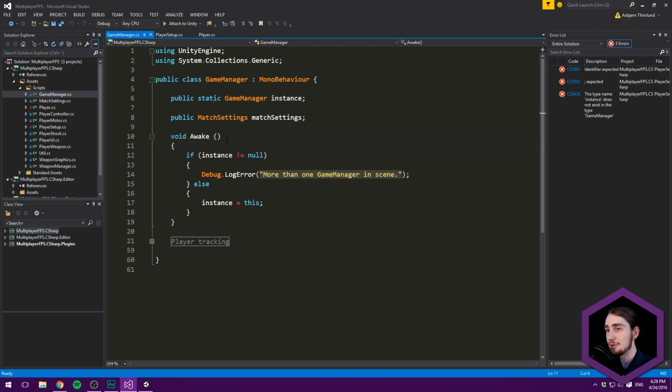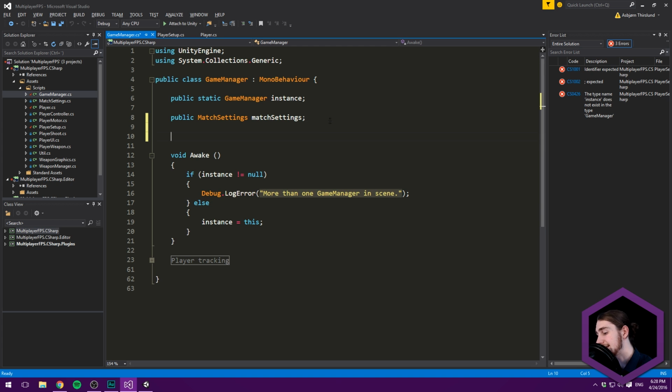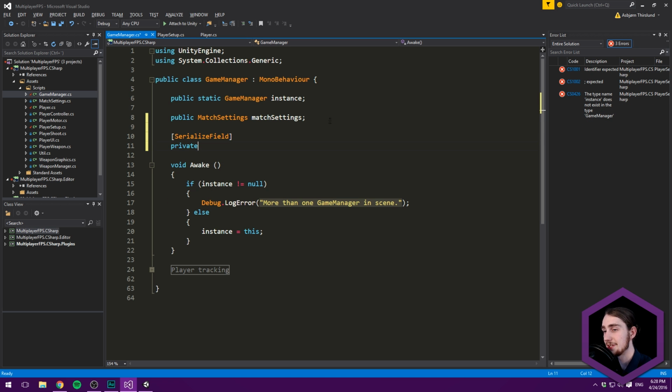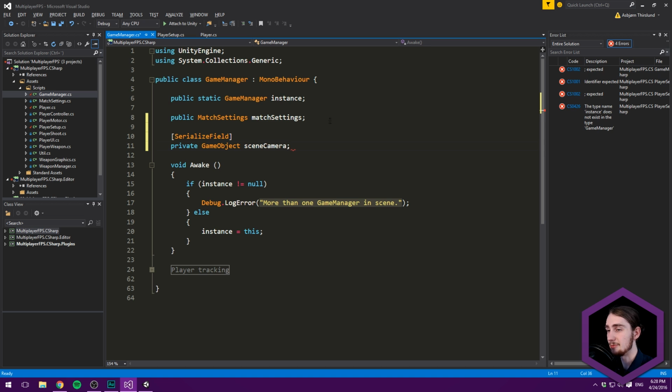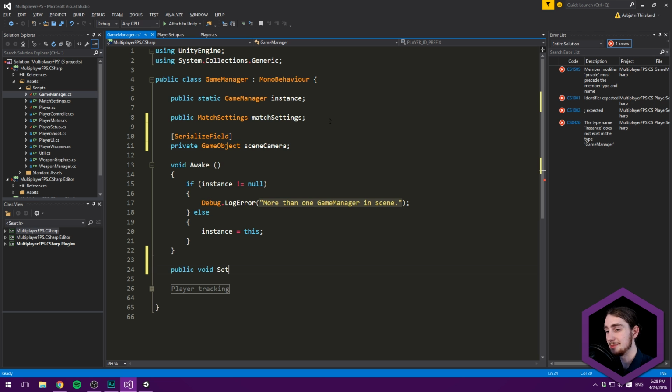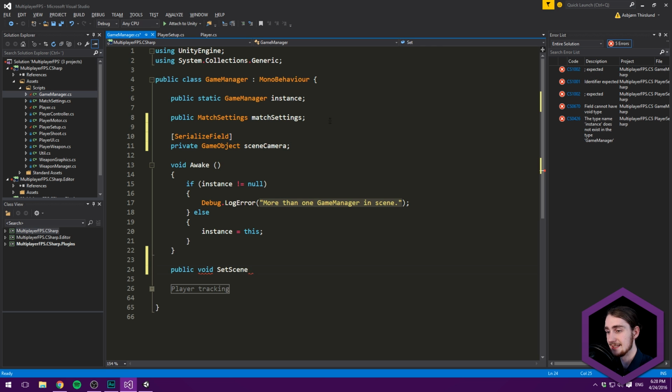So if we jump over to our game manager, open that up, and make a reference to our scene camera. So just put a slot here, a private, and this is just going to be a game object because I want to disable the entire game object so we don't have multiple audio listeners, and so we disable the flare and the GUI layer and stuff like that. So a private game object, and this is just going to store the scene camera. And then what we can do down here is we can make a public void called maybe set scene camera active state, whatever, set scene camera active.